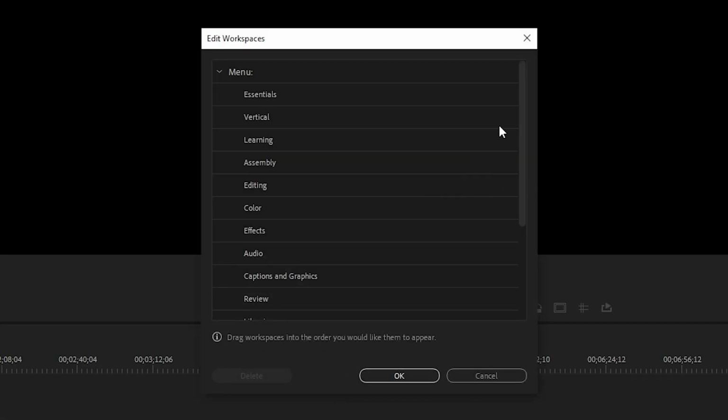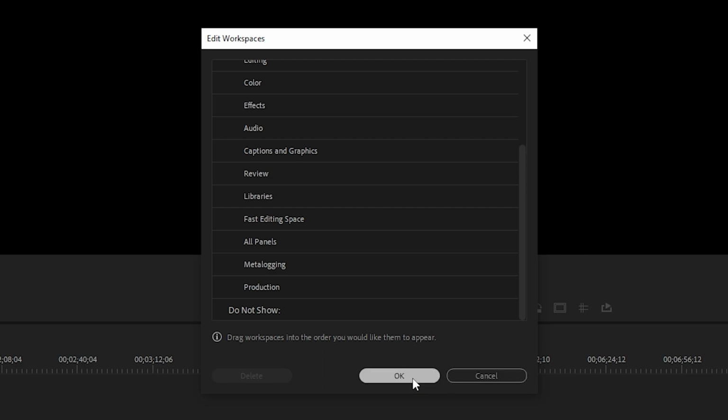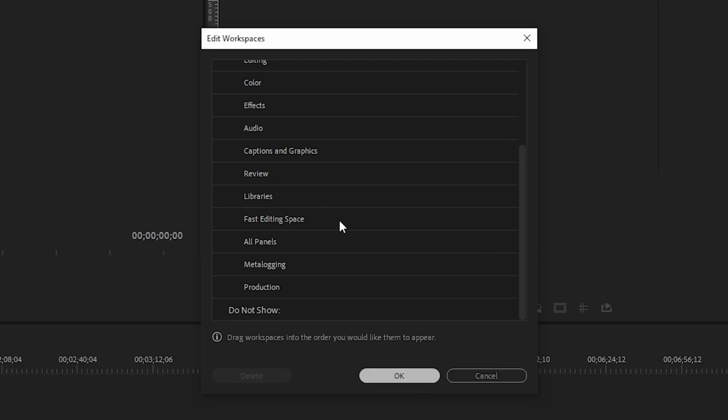And then if you don't like it, you can just delete it in the edit workspaces window, and then you go here and then you go to quick edit, the one I just created, and then delete, and that's it. And then it just shifts you back into the previous one that you were on. So that's how you do it.